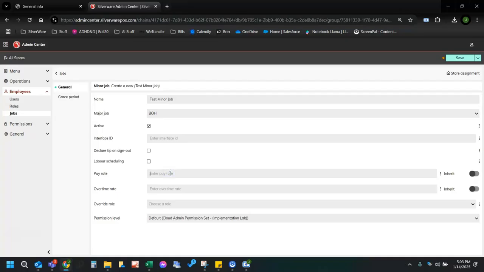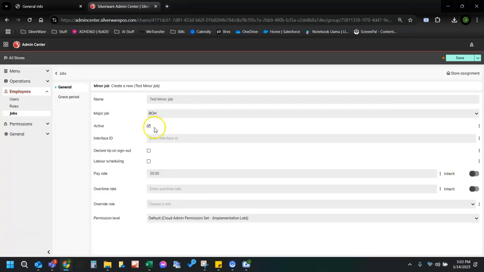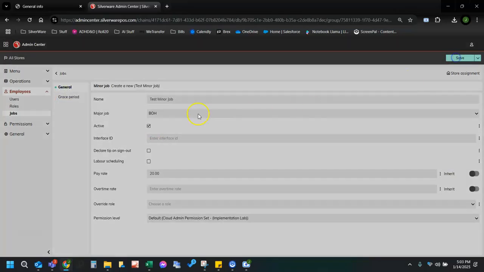Pay rate can be, let's see, do that. Overtime rate, you can do whatever the overtime rate is going to be. Permission sets. Early sign-in grace periods, late sign-in grace periods, if you want to get that detailed about it, and then click Save.